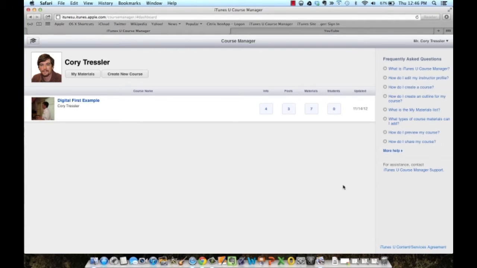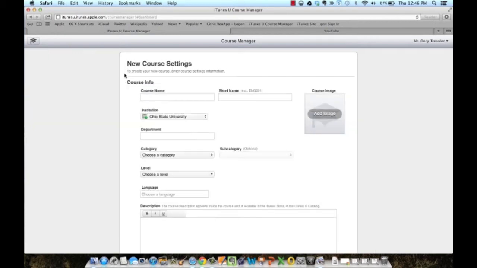And it'll take you to this main landing page of iTunes U Course Manager. Now when you first log in, you will not have anything here under course name. This is where your courses land, or where they display. You can have multiple iTunes U courses. I only have one right now, which is an example test site. But I'm going to go ahead and create a new course because that's what you would be doing.